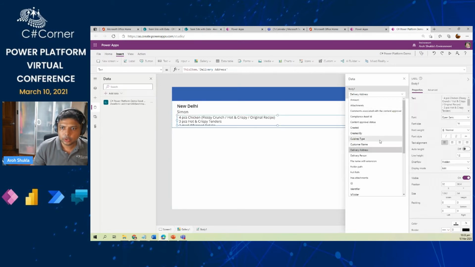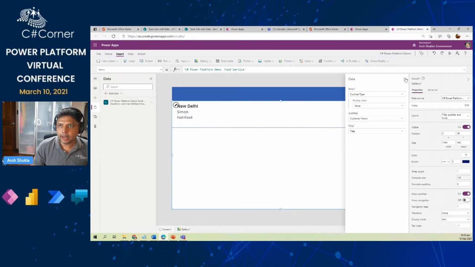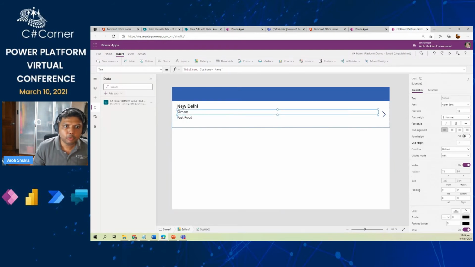So I can just go for the cuisine. Where is my cuisine? Cuisine types are here. Fast food is my cuisine type, and customer title is the same thing. You see, very simple. No coding done. So the fast food cuisine is there, and the customer name is there. Very simple, right? That's why it's very easy to make an app, and then we can just use it. So we have done with that.